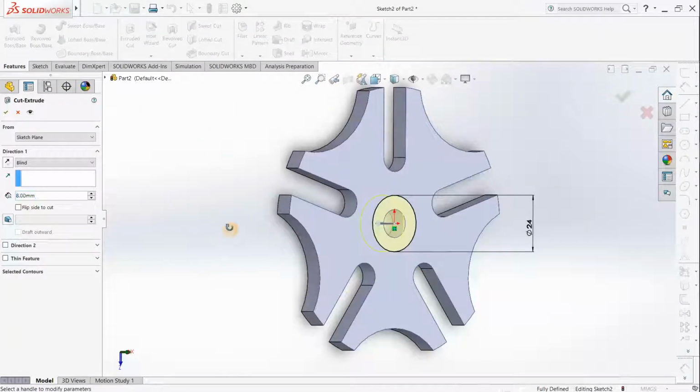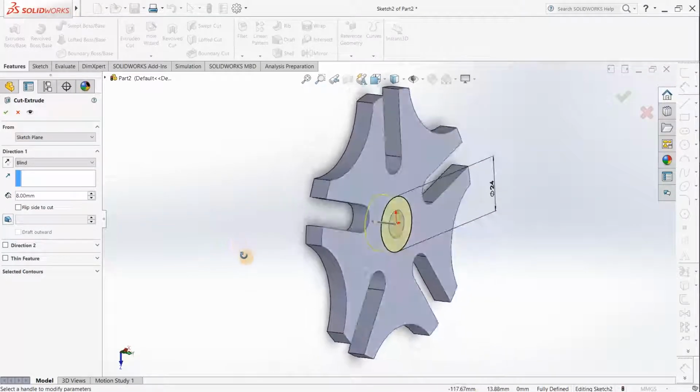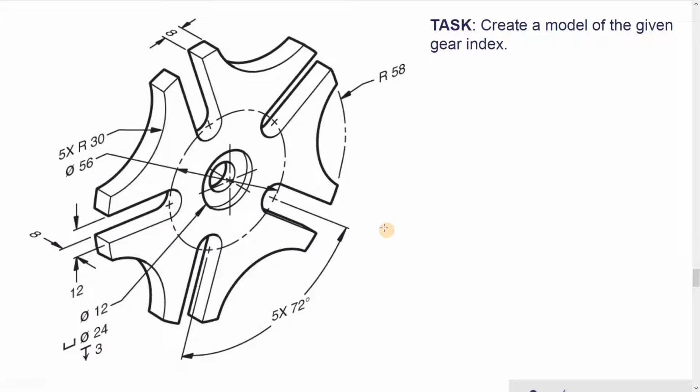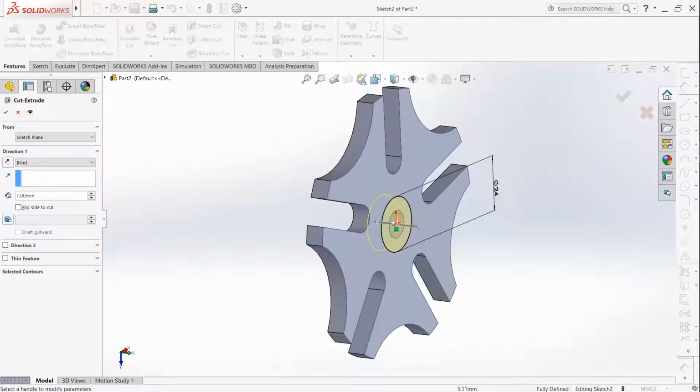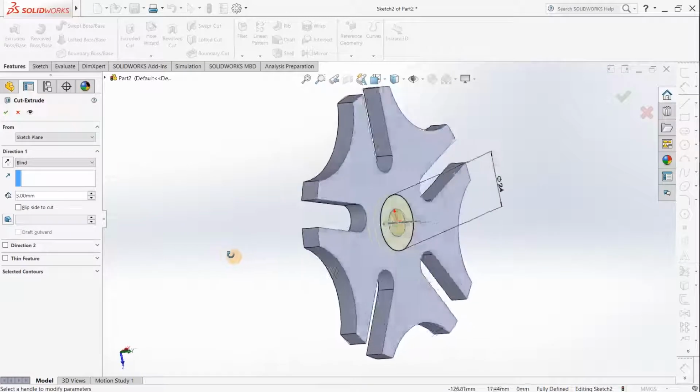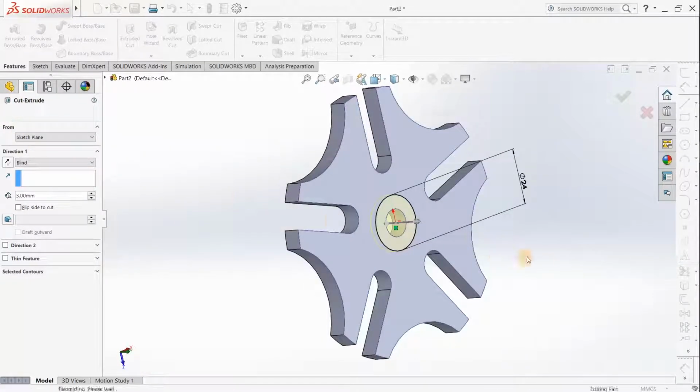Go to extrude cut, and you see already the yellow suggestion. We don't need the through-hole cut, so we're going to change it. You can extract it from the drawing. It's 3 millimeters. Alright, so I'm going to input it right in there, 3. That looks fine. And I click OK.